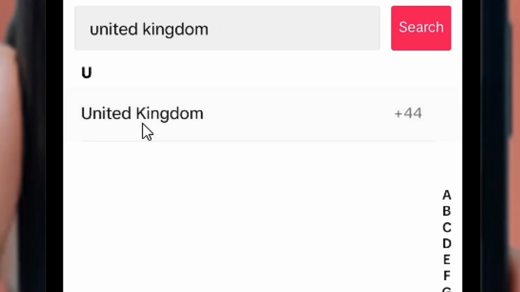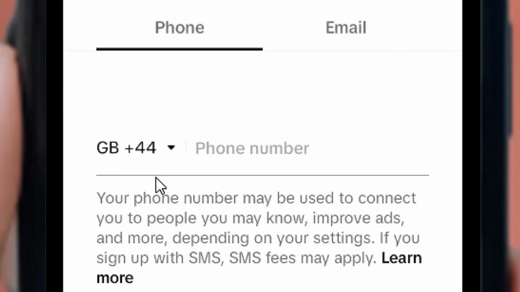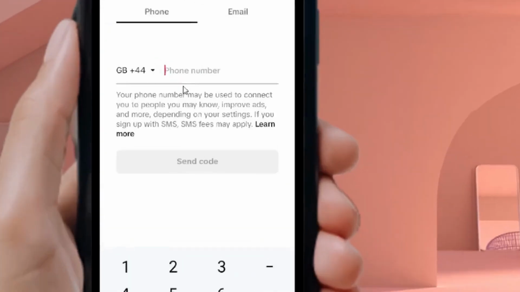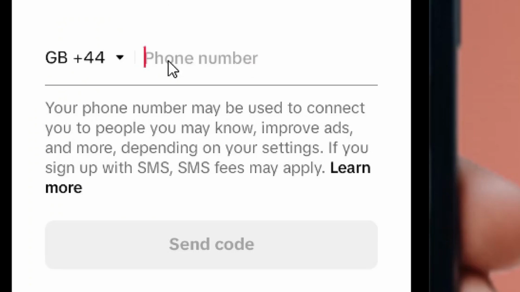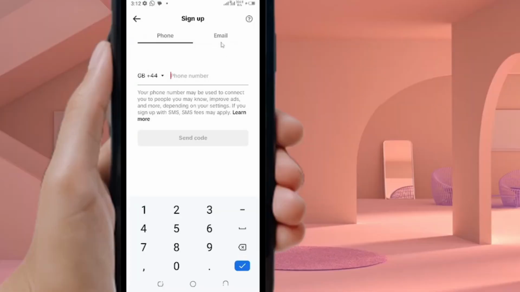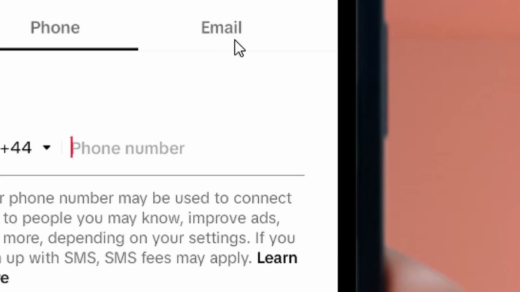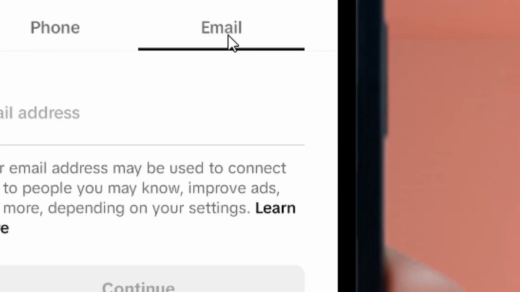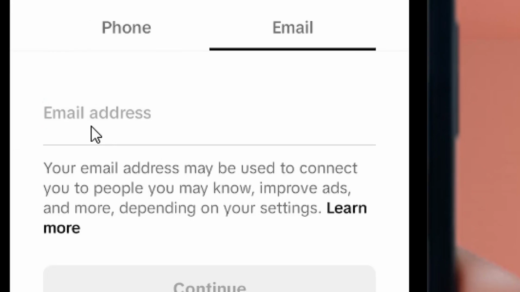After selecting it, you will see that the country code has changed from that of Ghana to that of the United Kingdom. If you have the number, simply put it right here. But since I said I'm going to teach you how to use it without a phone number, what you have to do is select an email address. So just come here to where we have the email and tap on it. When you tap on the email, it is going to give you an option to use your email instead of the phone number.